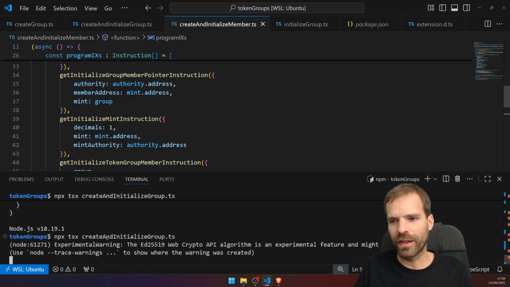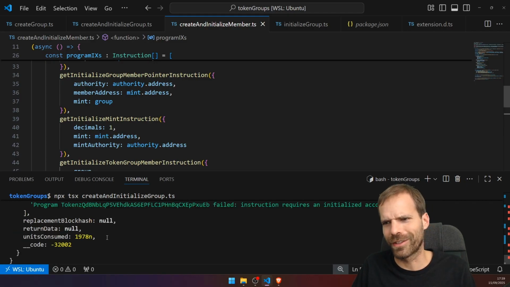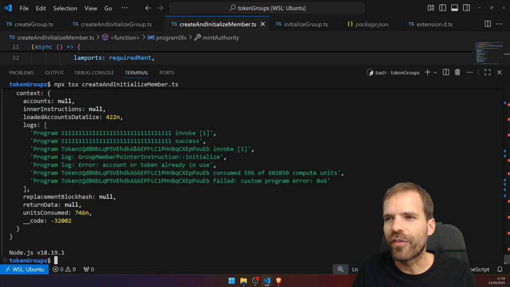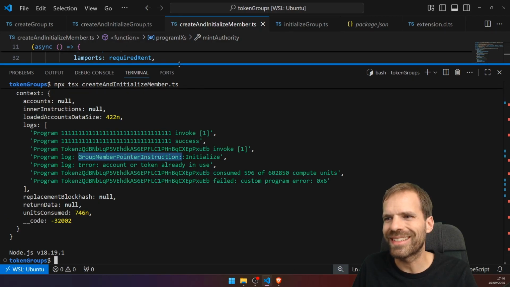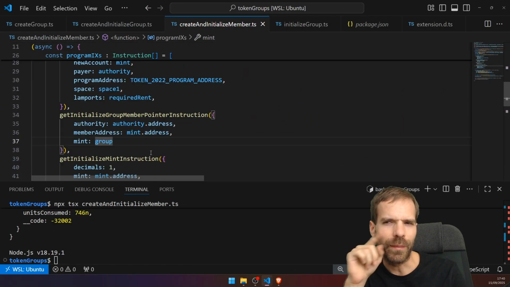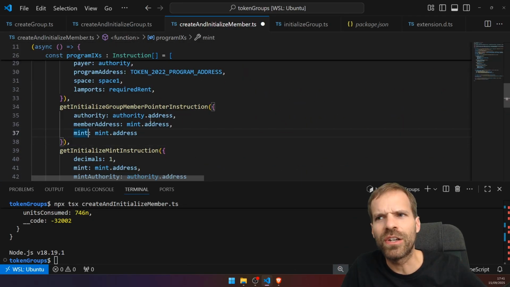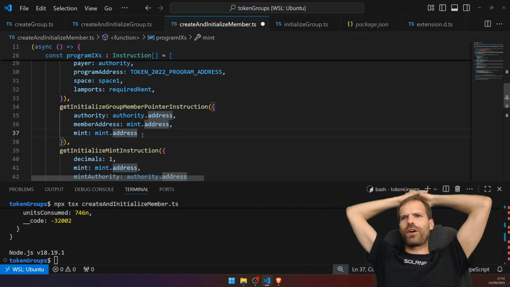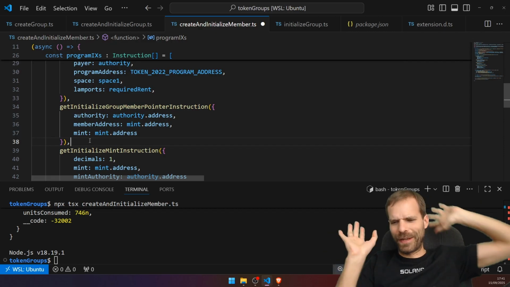But with this, it's fairly certainly gonna work. I'm gonna create and initialize this, and obviously it's not gonna work. What did I mess up again? We fail: account or token already in use for group member pointer instruction. Group member pointer initialize account or token already in use. Well, that's great. What am I doing here? Am I getting this wrong? Is the mint here the mint that I initialize it for? Oh yeah, that makes sense.